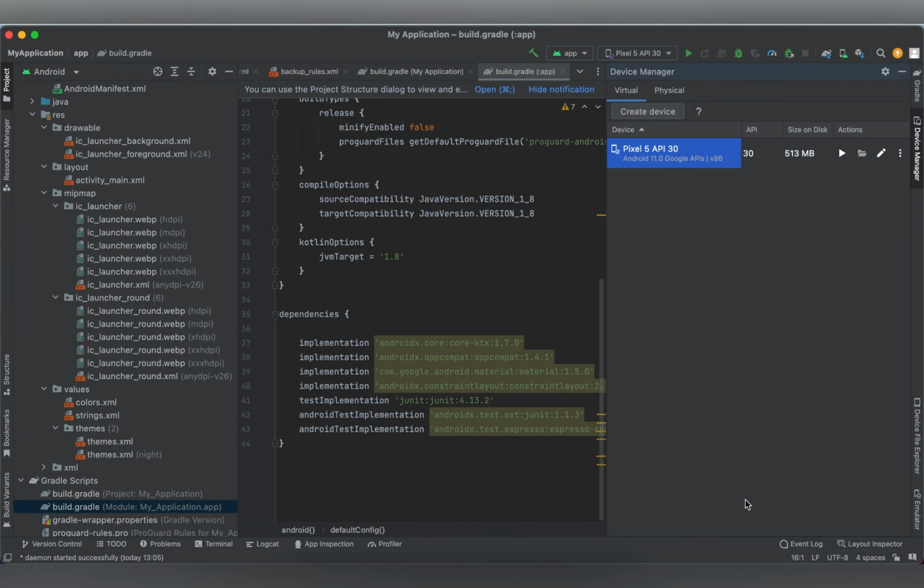So our virtual device has been created. Let's test it now. The first launch, as always, is the longest.